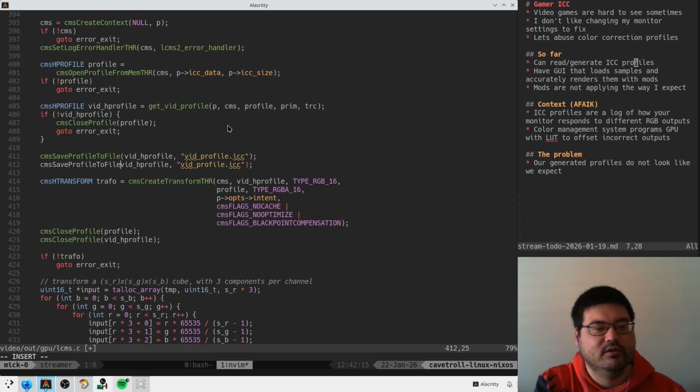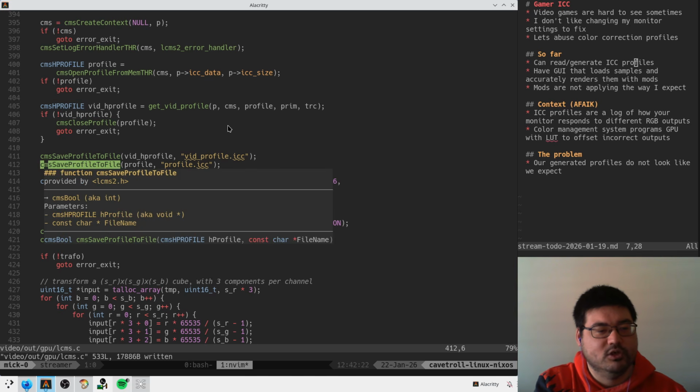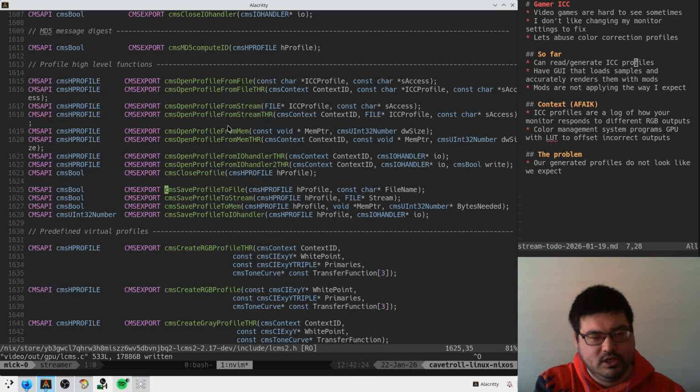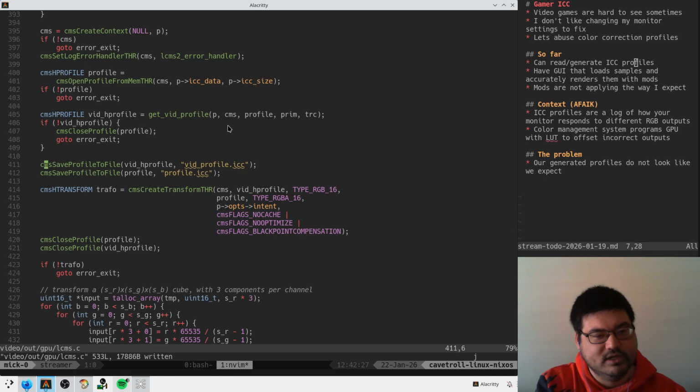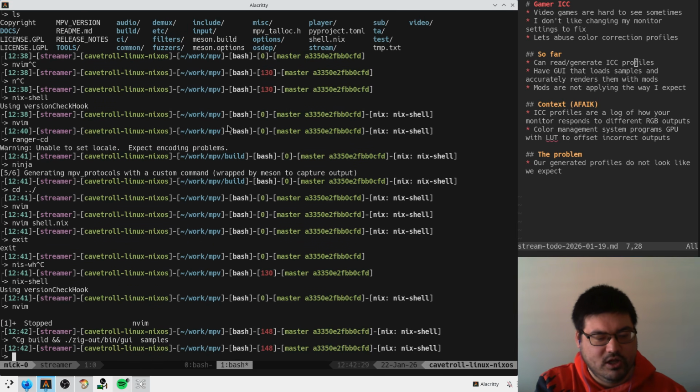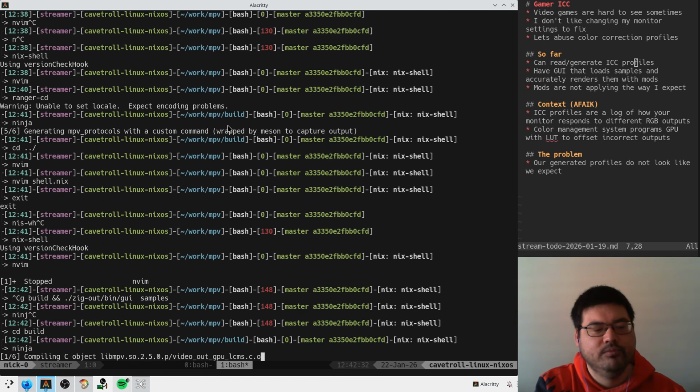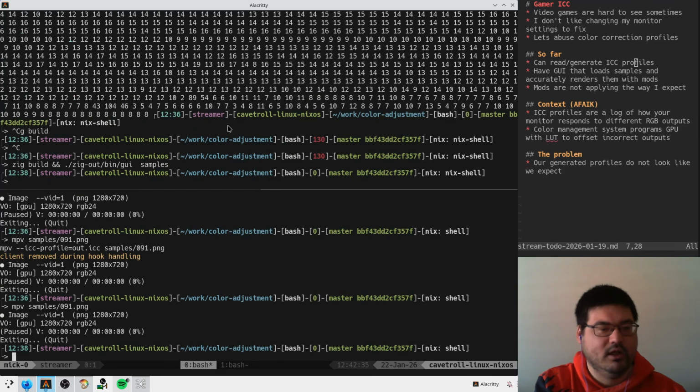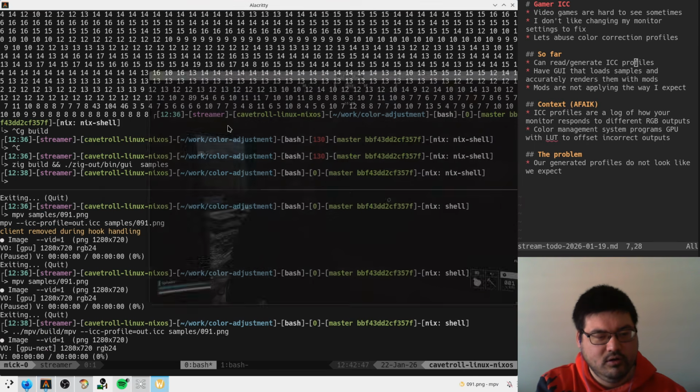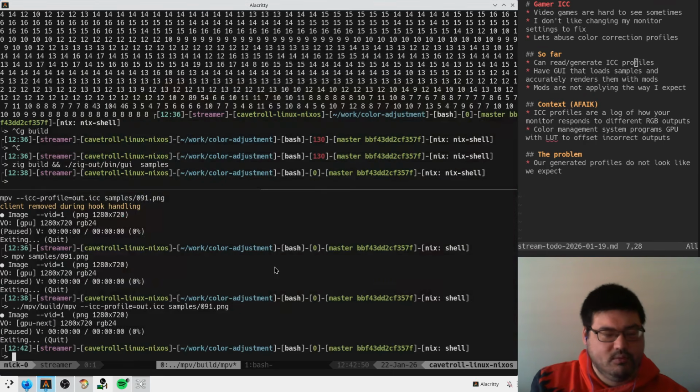So this is profile to profile. And I assume that this can fail, but I think we just ignore that for now and just see what happens. Ninja. Okay, so now can I run that? If I run build MPV and we do ICC profile out.icc with samples 091. So if we close this now, we should see.